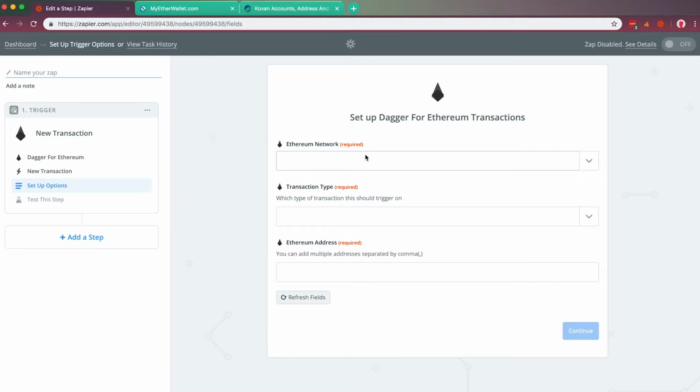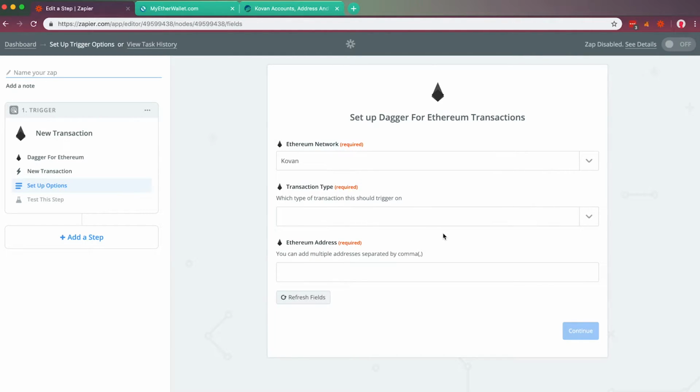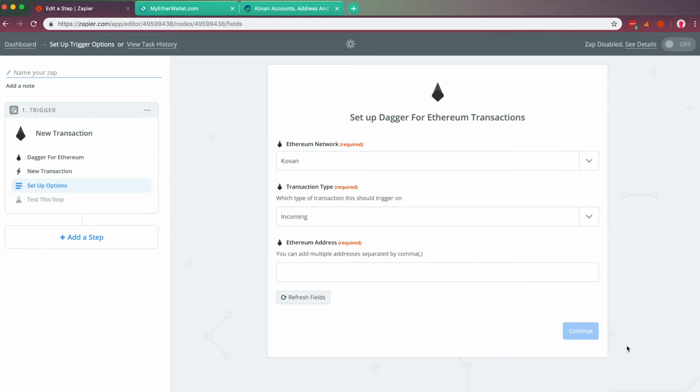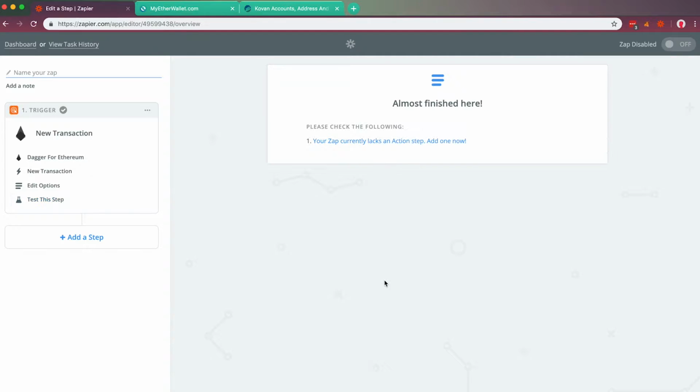For the sake of the tests, we are going to use the Kovan network, which is a test network on the Ethereum blockchain. And we are going to listen to incoming transactions to my address, which is basically this address. Okay, so that's done. That's the trigger. We already did the trigger. We can continue and add more steps.